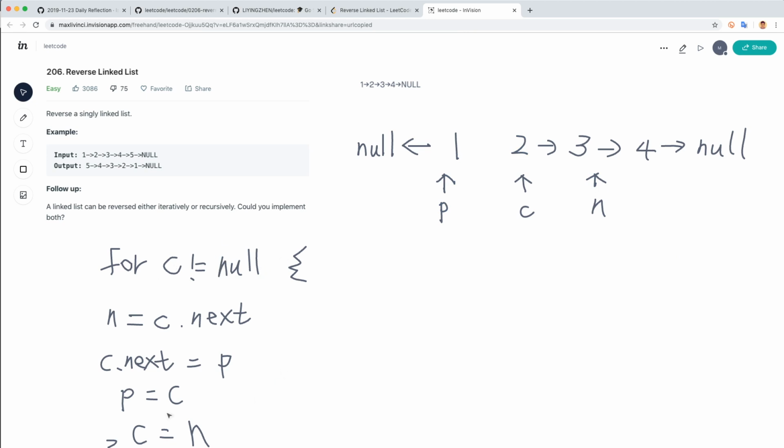And start again. C is not equal to null. C next equals to N, right? Next. And then C next will point to the previous one. So in this case, 2 will point to 1. And we have to remove this connection, and then P will become C. Previous will become current node, and current node will become next node.